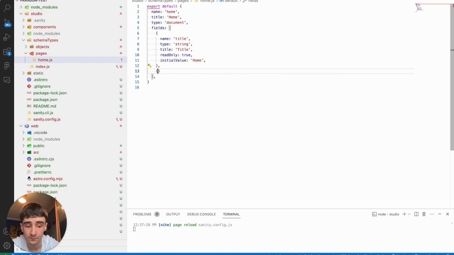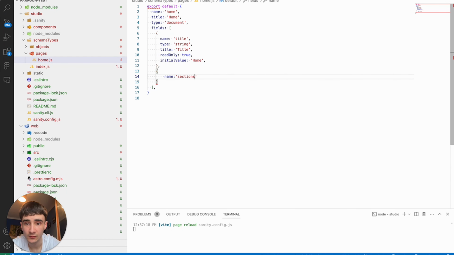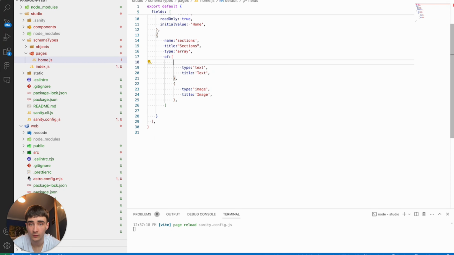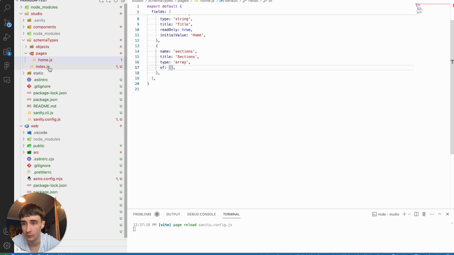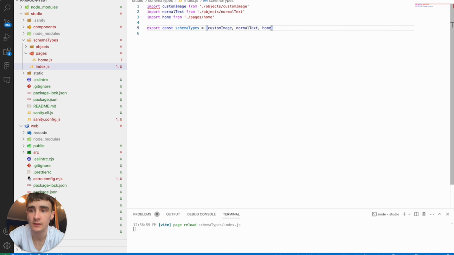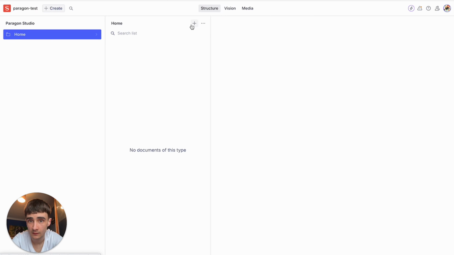And then the next section in here is literally going to be name, sections, and it's going to be the array, right? Title, sections, I'll actually give that a capital because it's the title. It's going to be an array. And for now, it's going to be an array of nothing, so let's just delete all this. So for now, it's just going to be an empty array. And then what we're going to do is import home in here, like so. And now if I show you over here, what we now have is this home. And we can create one.